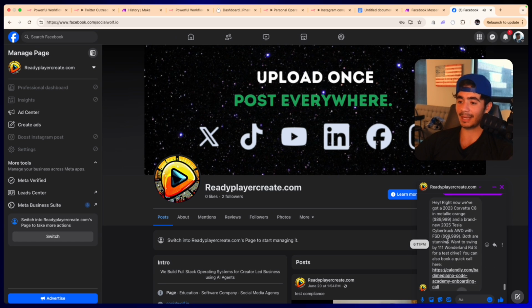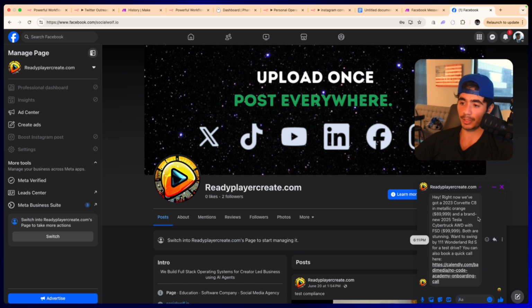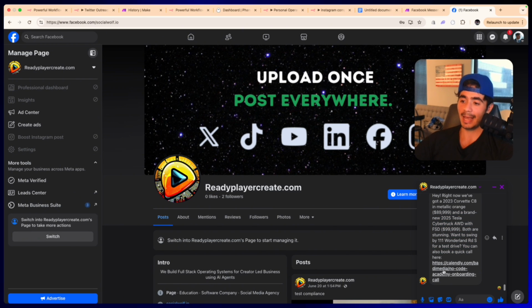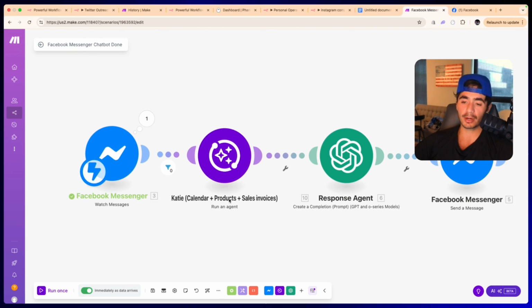If we look back in the chat, we can see, hey, right now we have a 2023 Corvette and a 2025 Cybertruck, and it lists out the prices, lists out the location, and lists out a booking link to actually come and book in a call or book in a test drive. We set this agent up by giving it instructions and tools for it to actually make these responses properly. The AI agent has access to the calendar, the products, and the sales invoices that we can actually generate for this user that's messaging us.